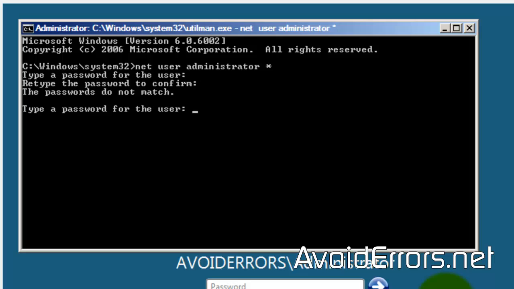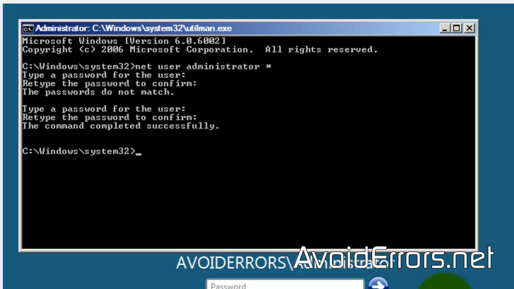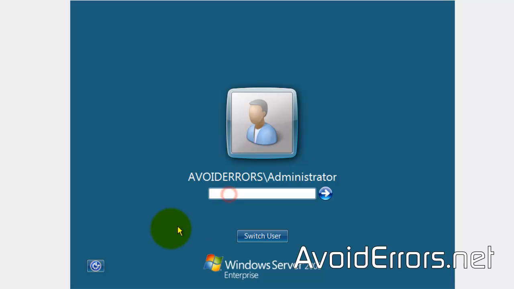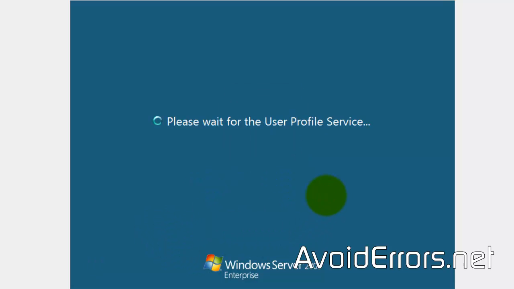Mine didn't match, so I have to retype it. Once done, close the command prompt and log in as administrator with your new password. Done. Now, don't forget to revert all changes.